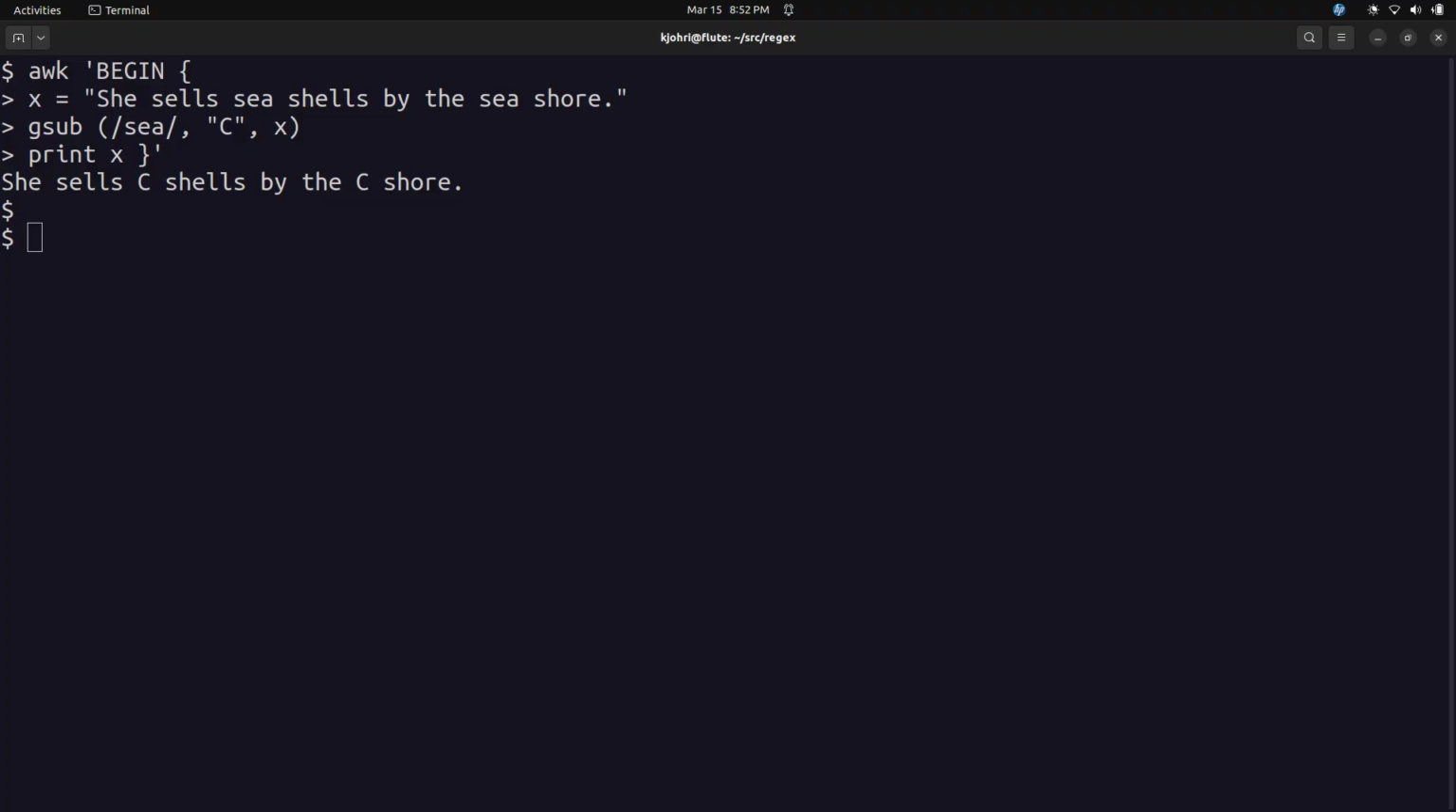For example, awk 'BEGIN { x = "she sells seashells by the seashore"; gsub(/c/, "C", x); print x }'. Regex is c, replacement string is uppercase C, target is x, print x. We want to replace lowercase c with uppercase C. Since the first argument is a regex and regex needs to be enclosed in two forward slashes, then the uppercase C and target is x. And we get a print of x with substitution in two places.